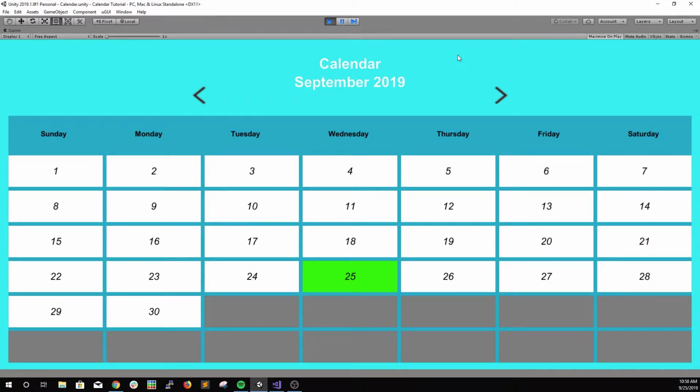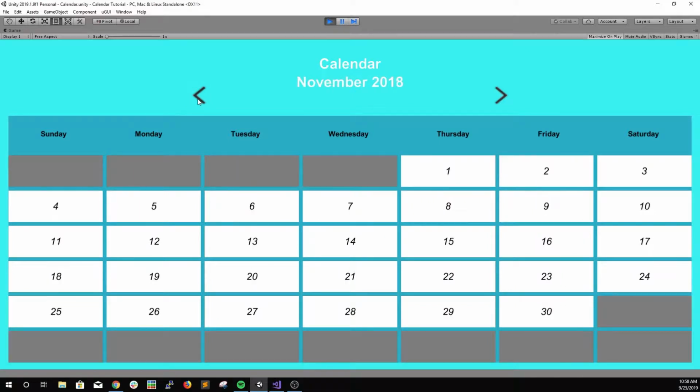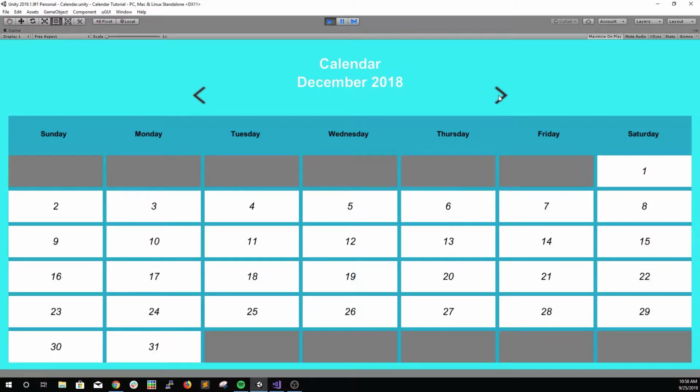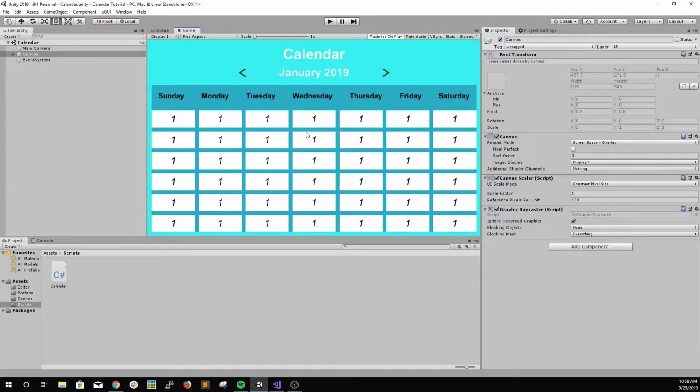You can see that today's date is in green, and I can cycle through all the months, and it has accurate day positions based on each month. You can also see that the numbers all start as 1, but at runtime they generate the correct number based on the day and the month and the year. We'll go through the script to see how that works, but let's just take a quick look at the hierarchy.